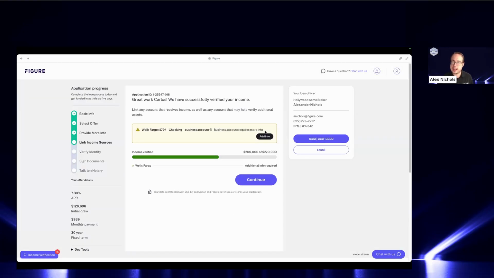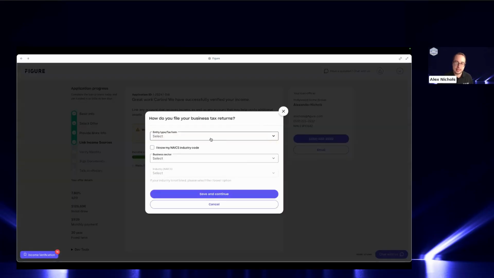But back to Tim's point, with income verification for business accounts, we're going to have one additional section they need to fill out. They're going to either enter their industry code, or they need to select how they file their taxes or plan to file their taxes if it's a newer business.